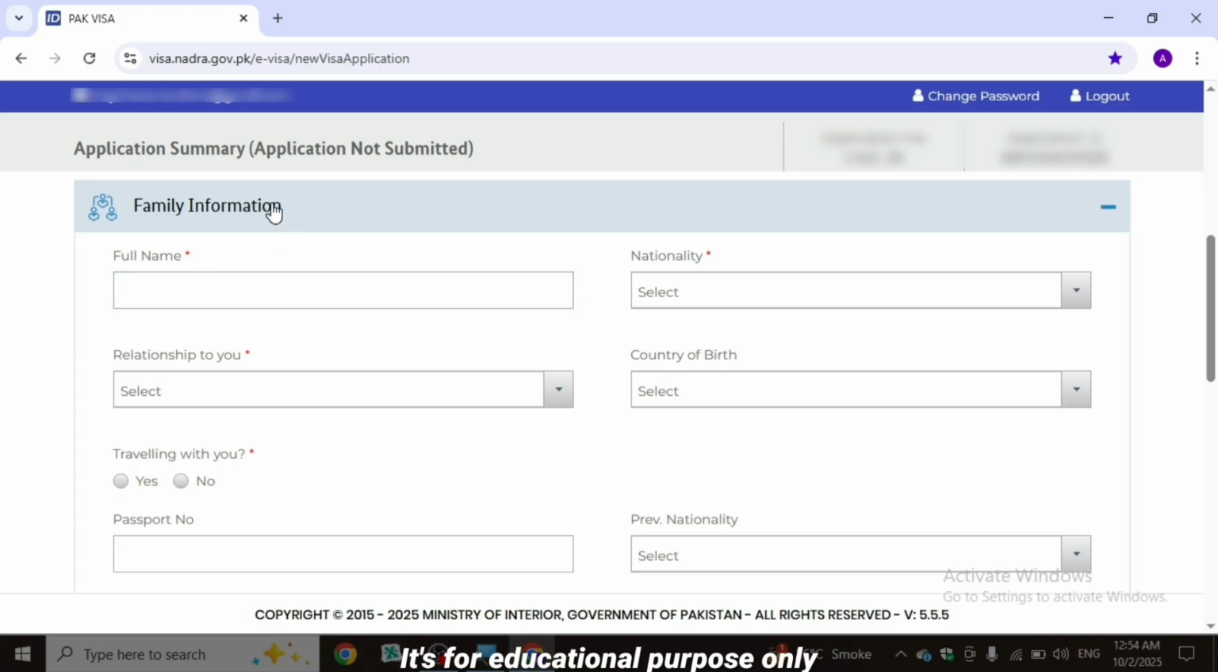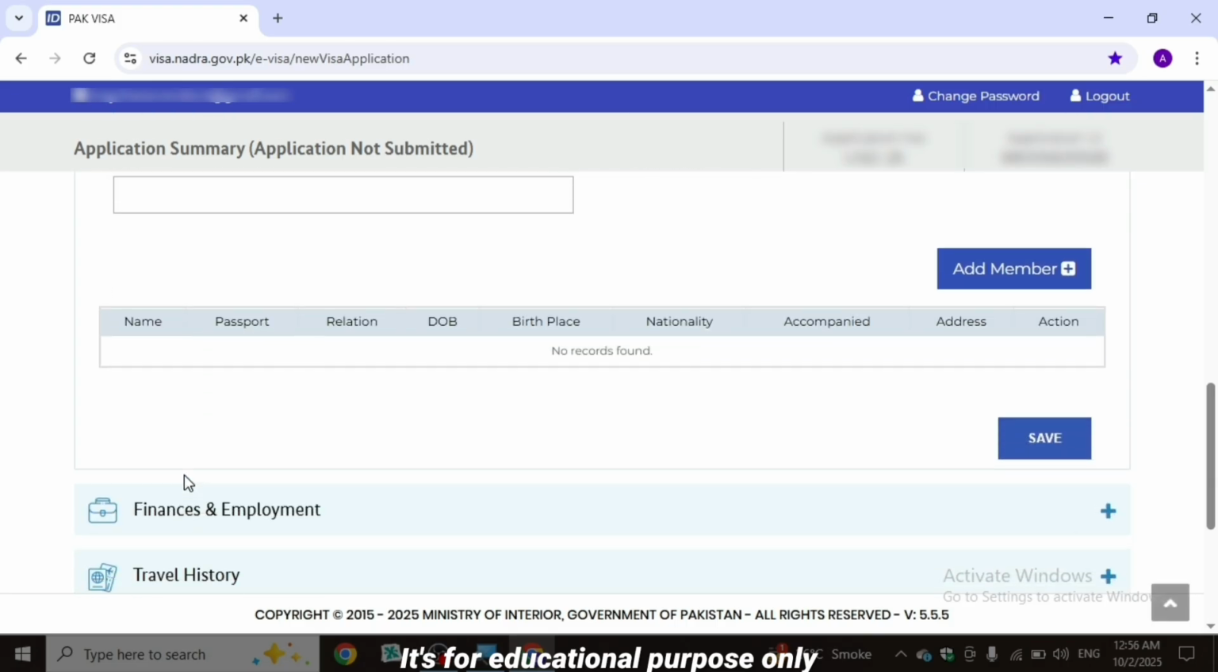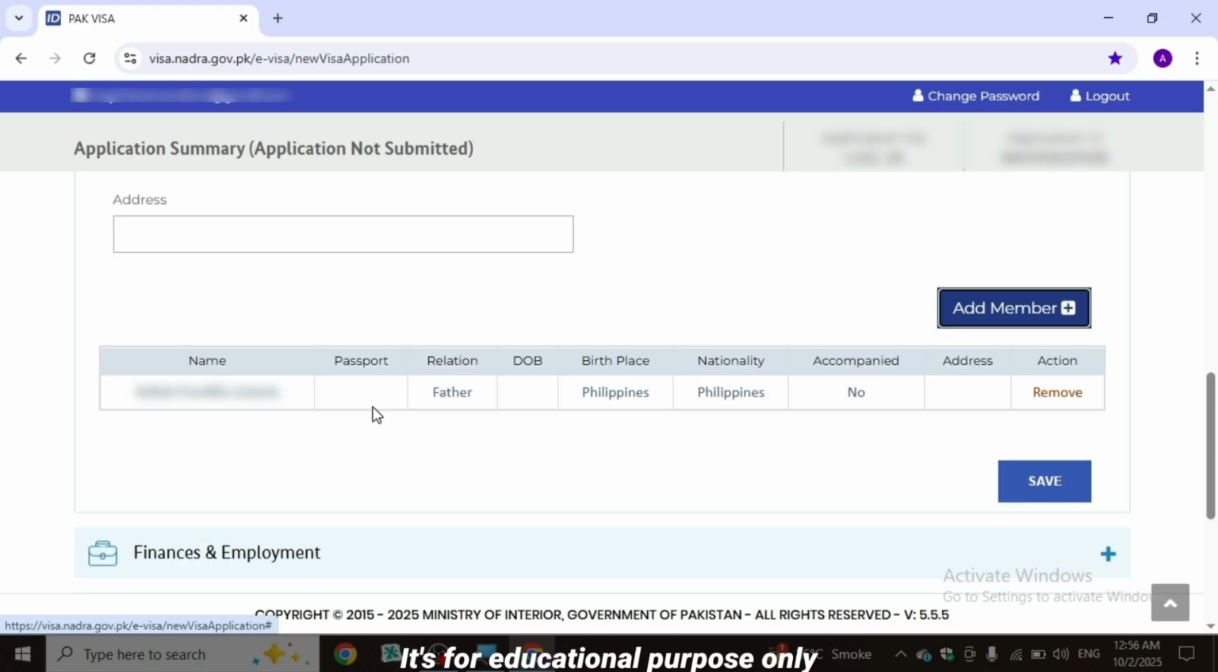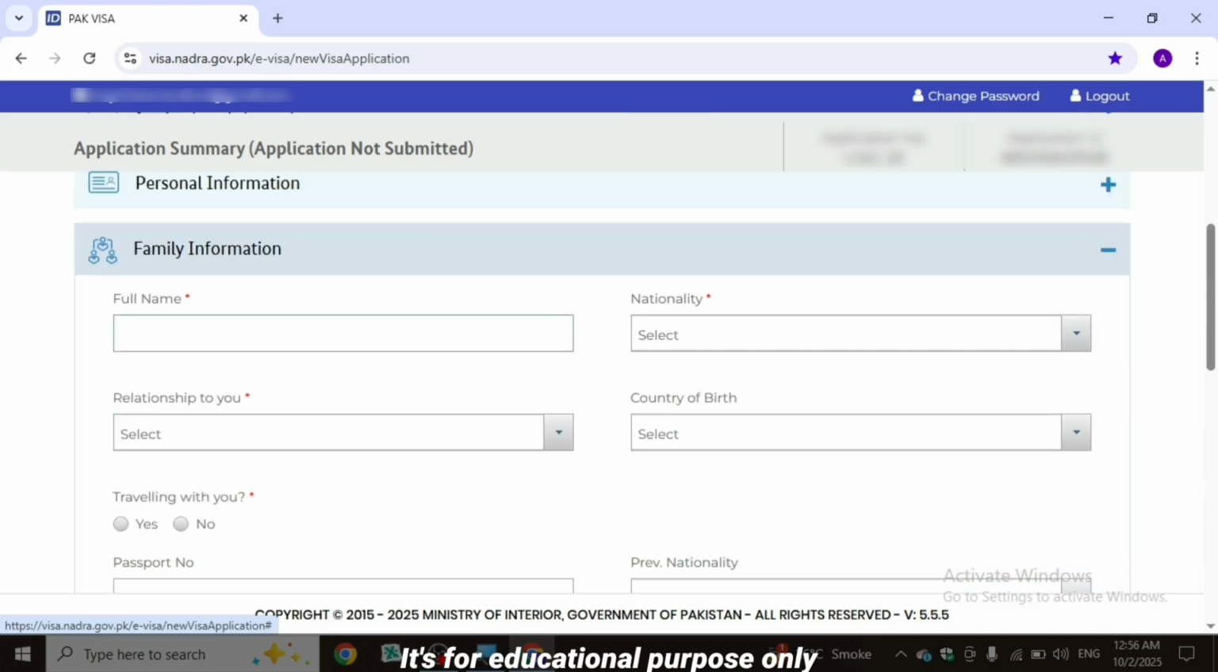And now you have to write your family information. So first of all, you will write here your father's name. Traveling with you means if your father will travel with you, no. Then you will scroll down and click on add member. Then you have to scroll up again, and now you have to write your mother's name.